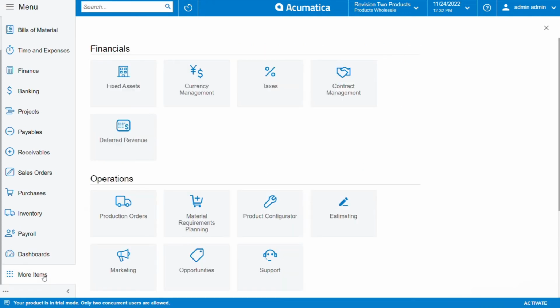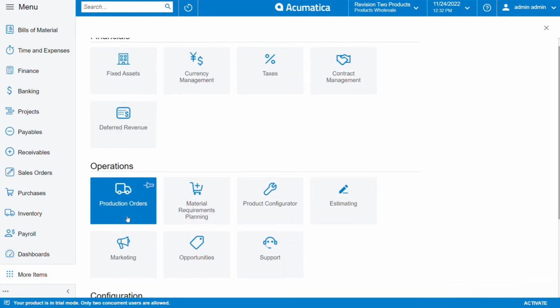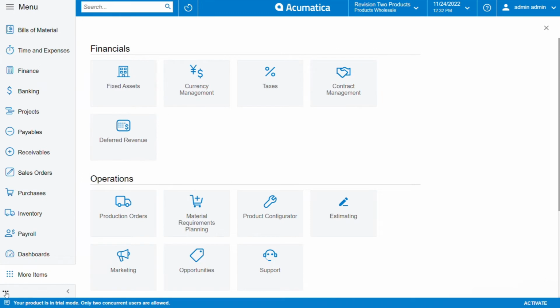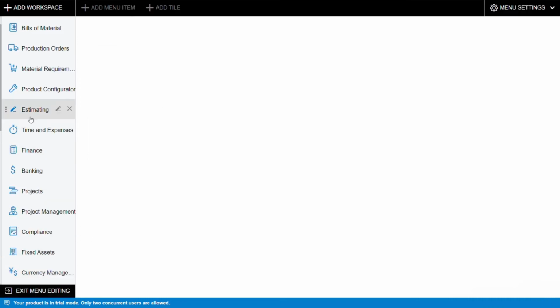If you want to see more items, you can see that on the side panel. One thing I want to point out is there are three dots down there. This is what, Anita, I want you to pay attention to. There are three dots down there. When you click on that, it also gives you access to edit the side panel menu, right?